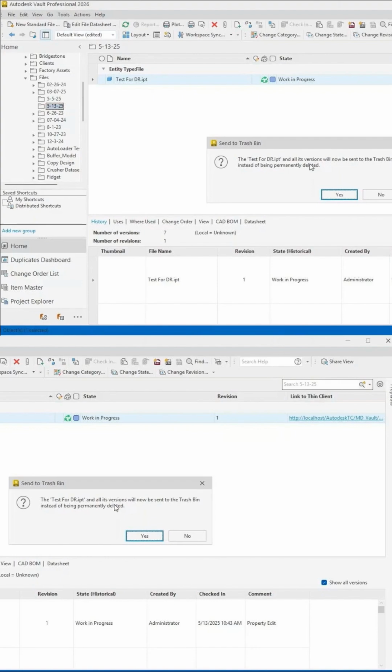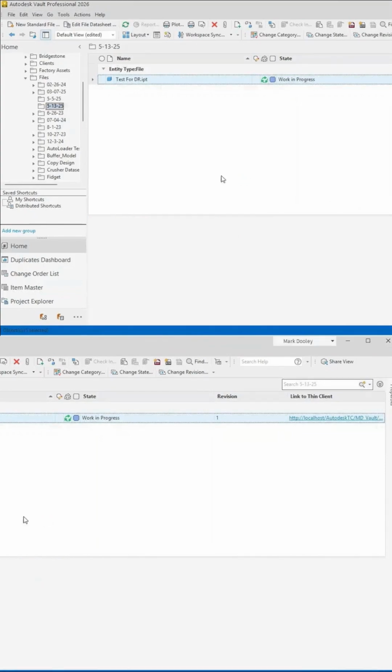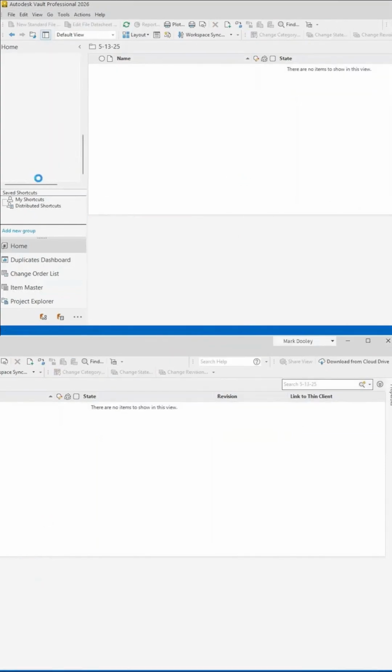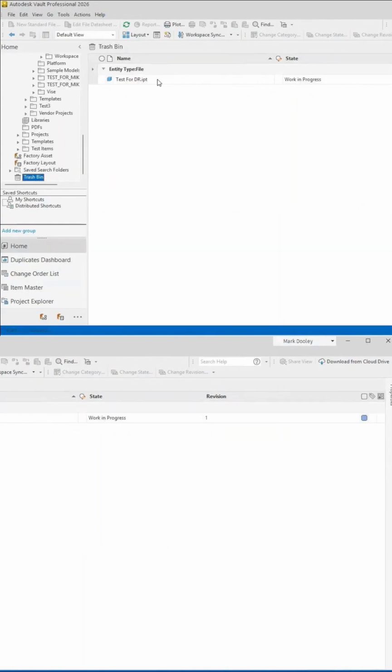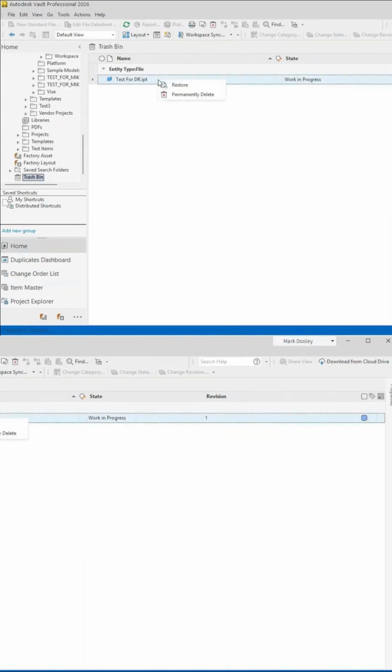And he says, all right, you want to get rid of it and its version. It's going to be sent to the trash bin. If you hold down shift and delete, it's still a permanent deletion. If you just right click and delete, or select it and hit delete on the keyboard, it will go to the trash bin by hitting yes. And now in the trash bin, there's my file.